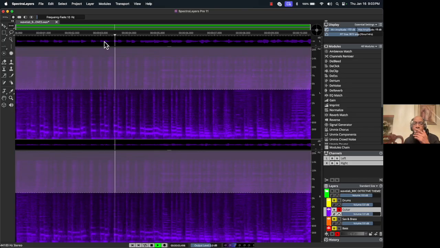And that's a lot of high-end frequency of the drums. And we need that. Okay? So what we're going to do is, the drums is at this layer right here, the first layer, and we're going to go to a tool that Spectral Layers has called the transfer tool.